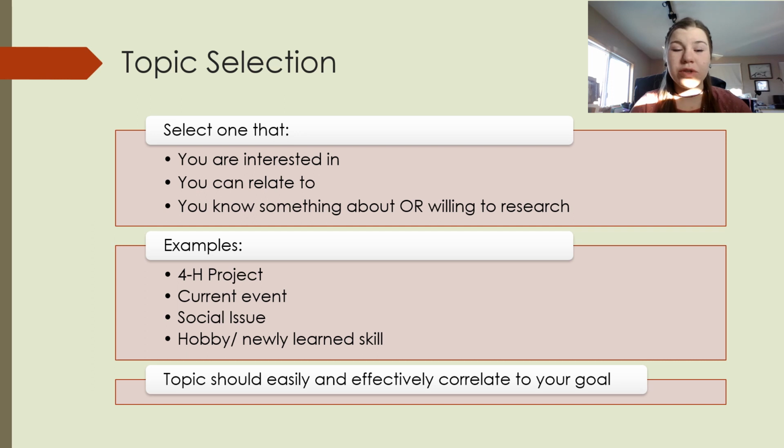You can also do a presentation on maybe a hobby or a newly learned skill that either you learned through 4-H or that you learned through school or through an extracurricular that you're really passionate about and that you would like to share with others.